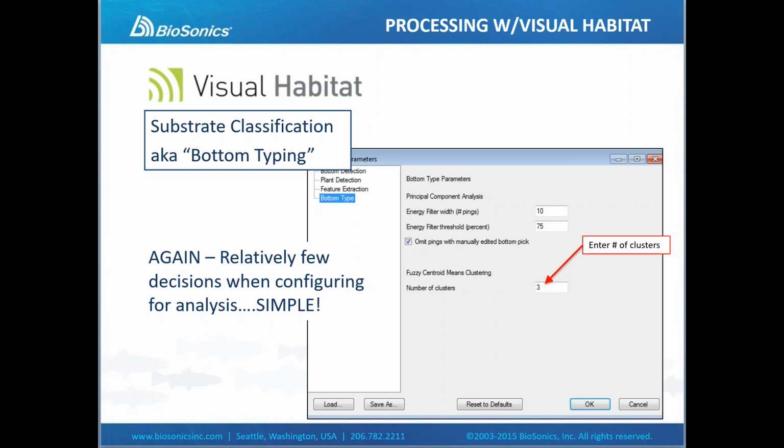The important box is where the arrow is pointing, the number of clusters. And so I explained about bottom typing and how we're doing a principal components analysis, and then we're grouping all of the echoes based on the acoustic properties and the similarities. So this is where you tell visual habitat how many substrate types to look for. So it does require some baseline understanding of what's out there.